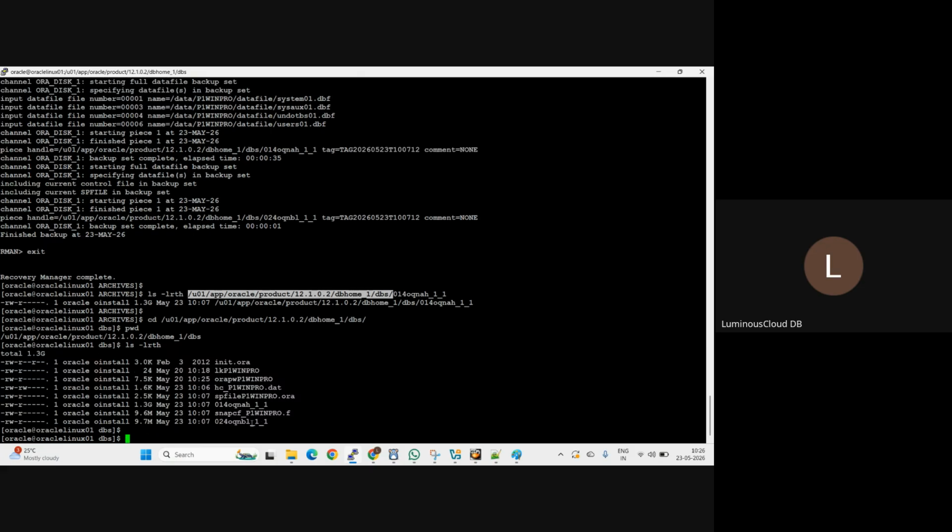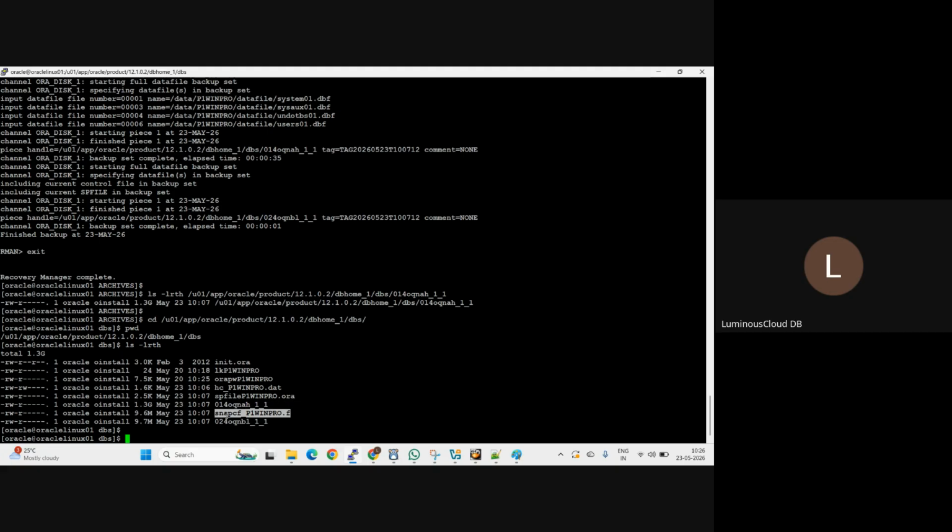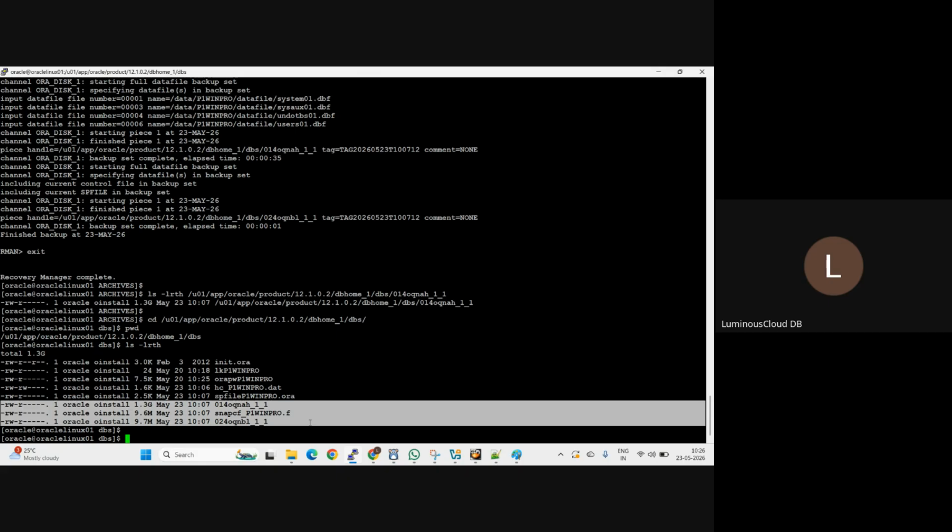See here, able to see the file? This is the one file, this is the another file. And this is a snapshot control file backup. These three backups are there. Okay, the backups are taken into this location. We took a backup at 10:07, no? It completed at 10:08. See, these are the backups.